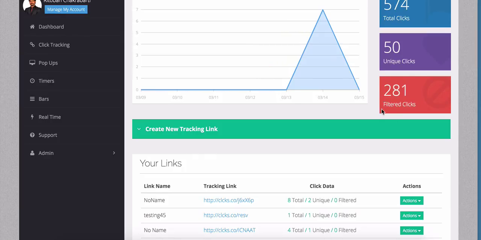Now, filtered clicks are basically filtered on the basis of our fraud algorithm. While testing, we put a lot of load testers into the system for a few of our tracking links. So that's why you see a high number right here.